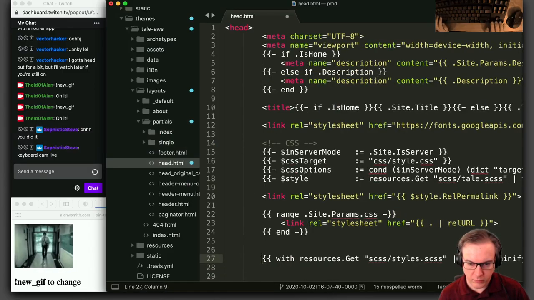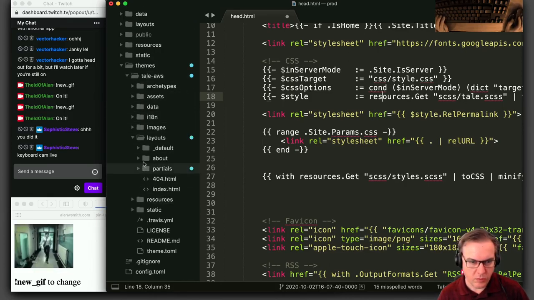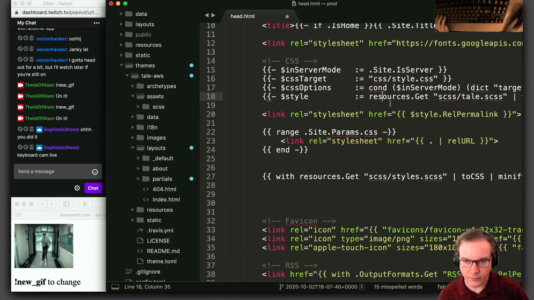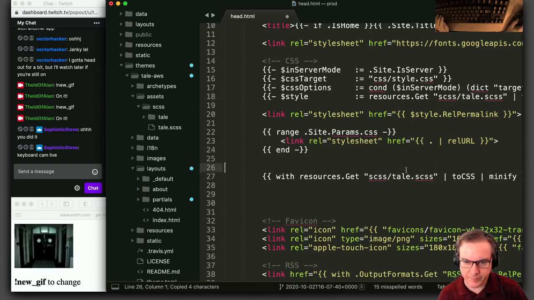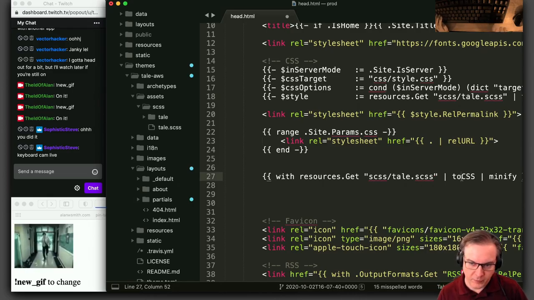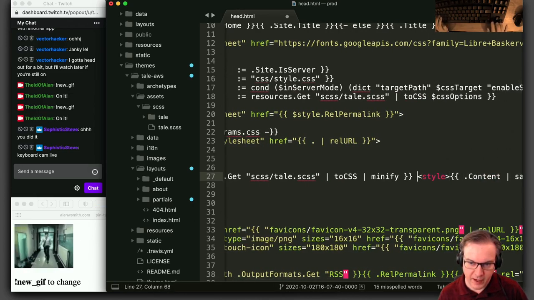So I'm just gonna copy all this, because there's two, it's doing two things. I'm gonna put this right here. So with resources, get SCSS styles. And then I noticed that this up here has resources SCSS tail.scss. So this must be hitting in the assets directory, SCSS tail SCSS. So we want that.